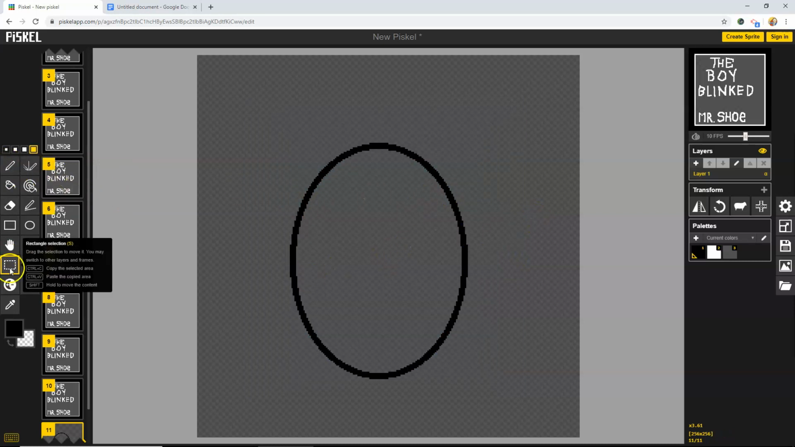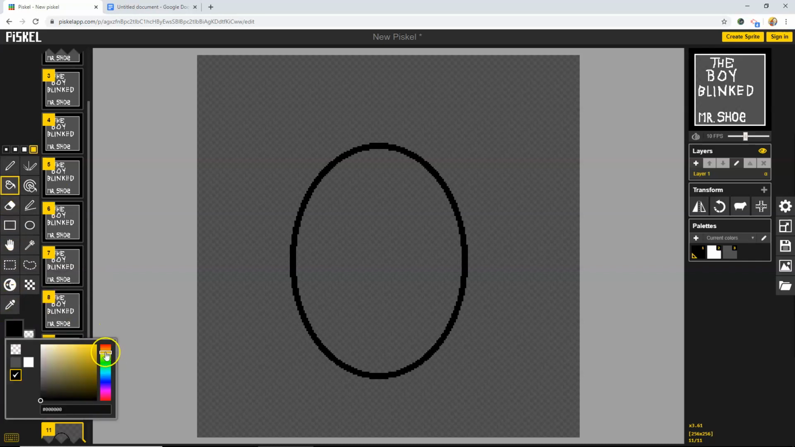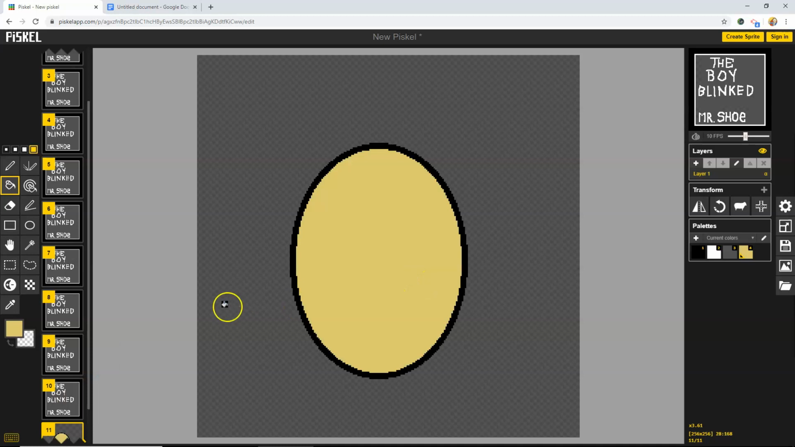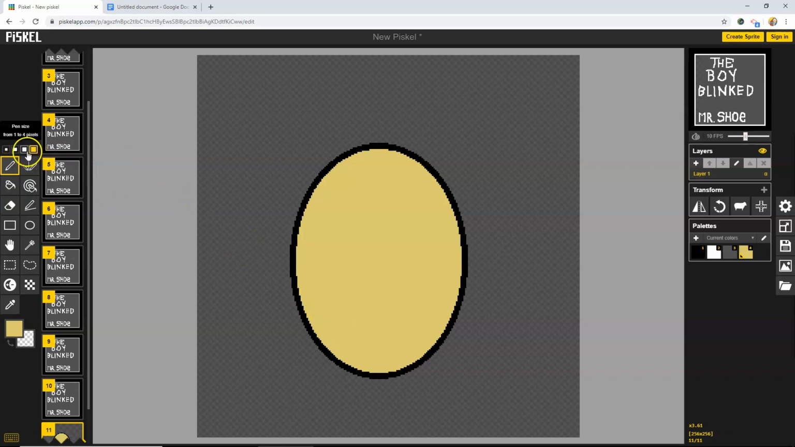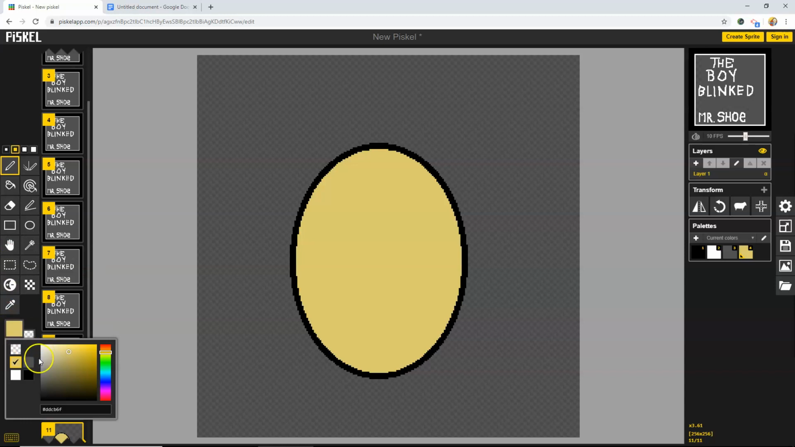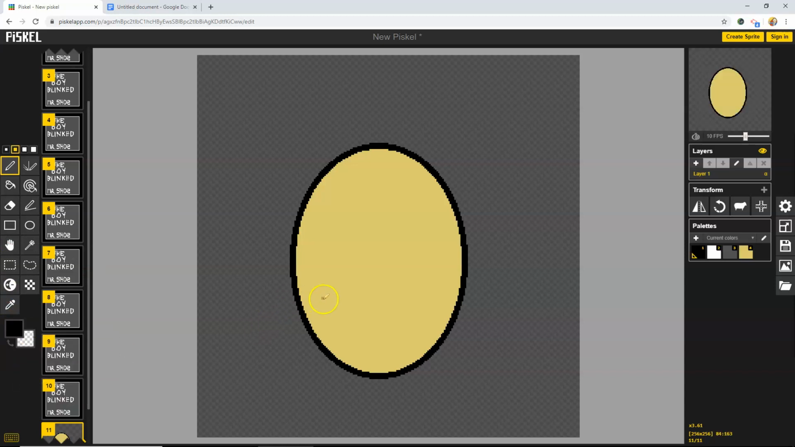With my paint bucket selected, I will next choose a skin tone and fill that with a skin tone. You can see the blink happening. I think next I will put in my character's mouth, maybe decreasing to a 2x2 stroke, and we'll make that black.